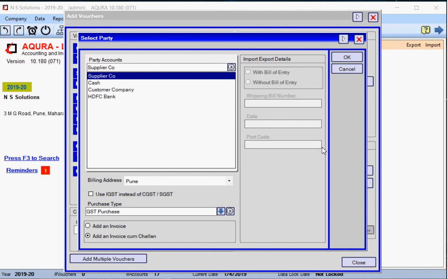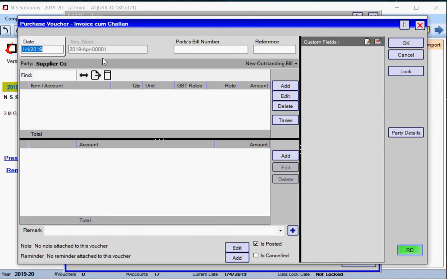Now if you see here, this section is disabled. This is for import export details. If you select a foreign party, these details will be enabled. So I am purchasing from supplier company. Click OK. I will enter a date 14-19. The party's bill number is 3453. Reference, if you want to add something in the reference, you can add.